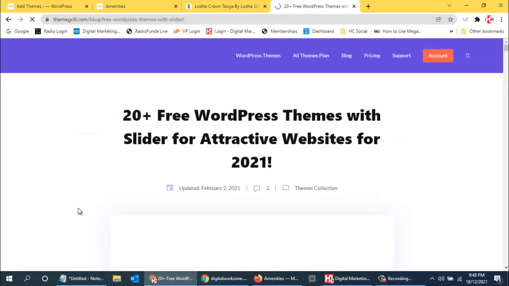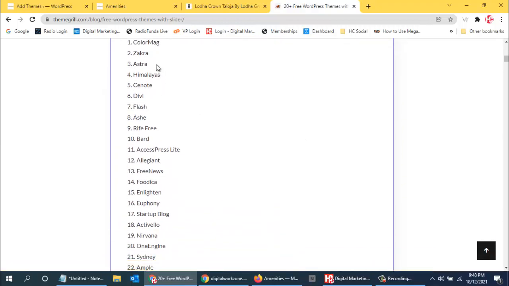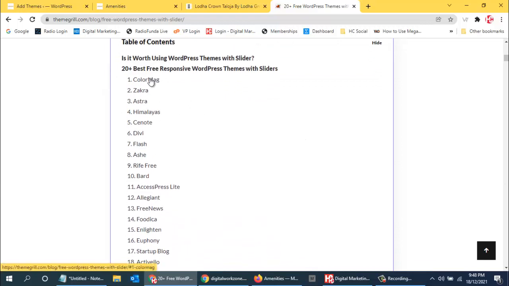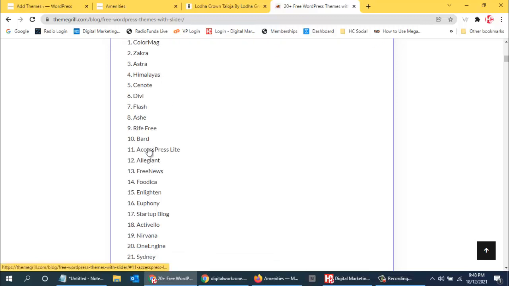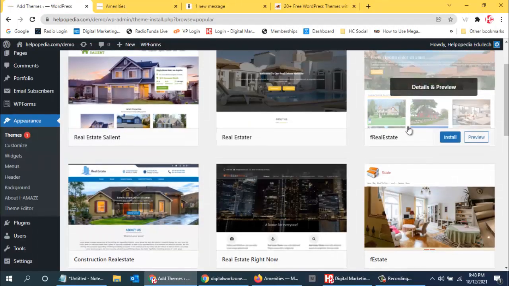So these are all the things. So this is Color Mag. So this I have already used for 5 years. Then Zakra, Astra, Himalaya, C Note, DV, Flash. So you can just see there are many of them. So what you can do is say maybe if I search for any of the themes, say like I search for Color Mag, and I search over here Color Mag. So you will find Color Mag over here and then you can install that.